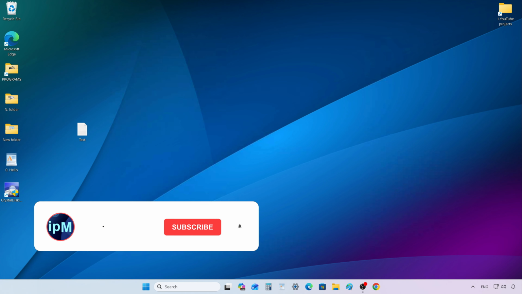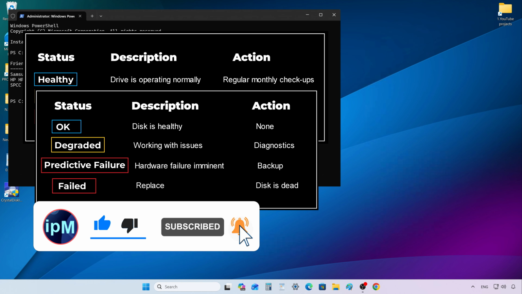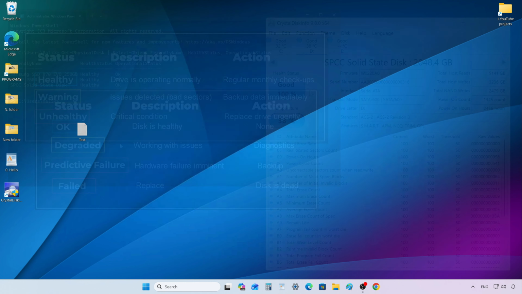Now you know everything about your drives, from hidden system statuses to actual wear and tear percentages. If your status is blue and your temperatures are normal, congratulations, your data is safe and sound.